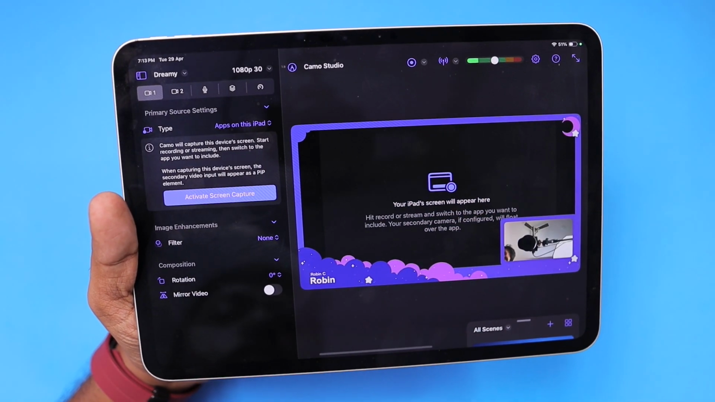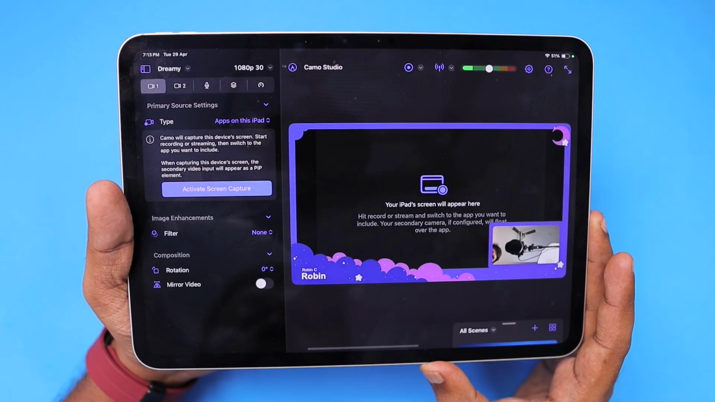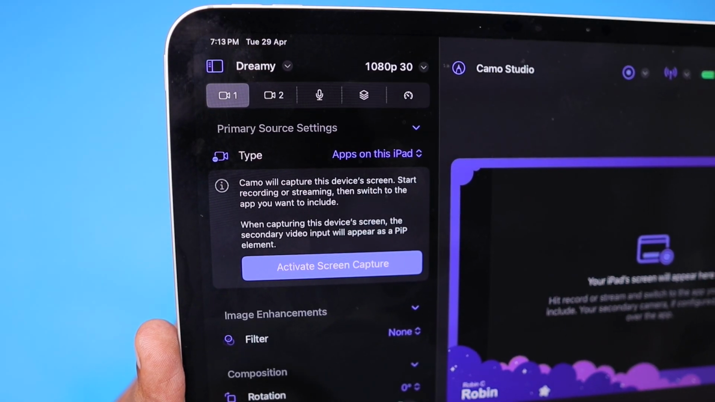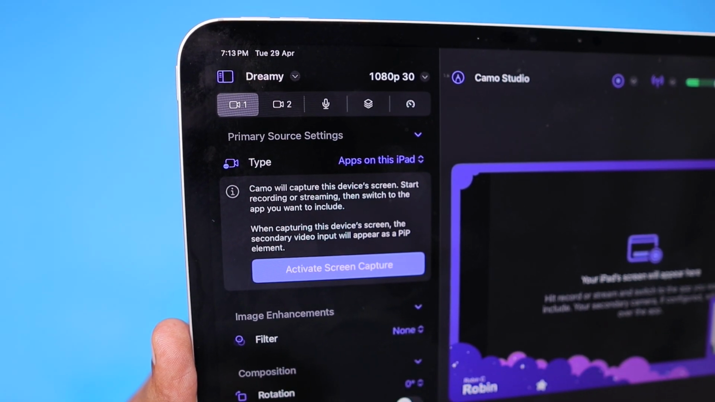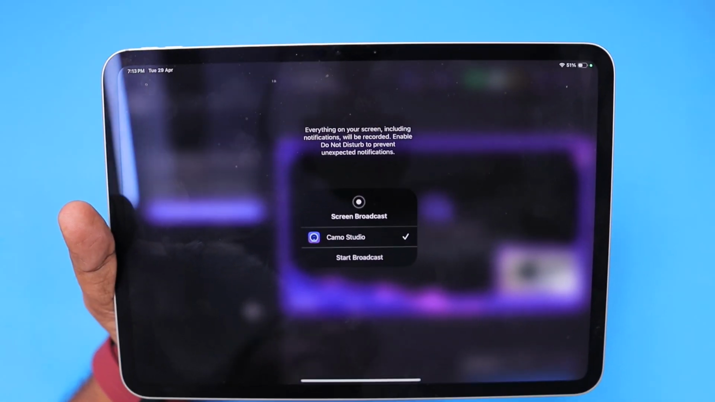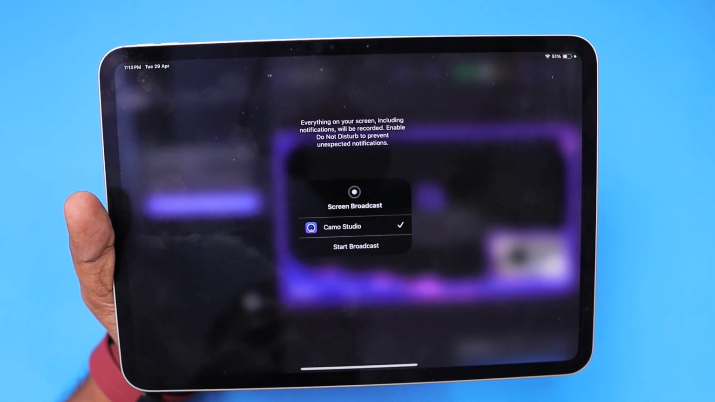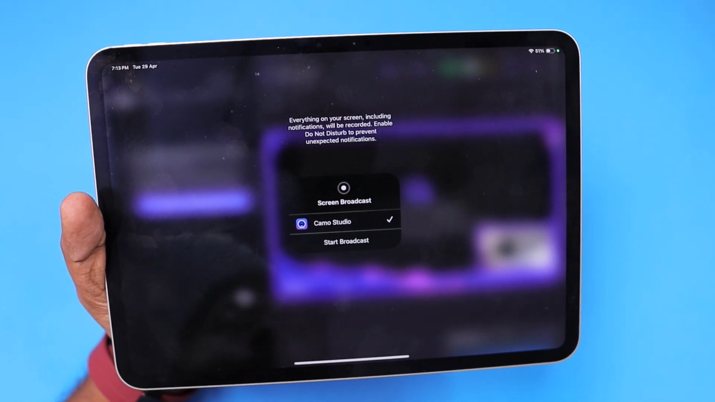And here we are going to share our screen for the game playback. Initially, during the setup, it asks for all the permissions to access your camera, microphone, and so on. And on this page specifically, you have to give the screen recording permission from the control panel. You can access this section, add the screen record control, and control it from there too.